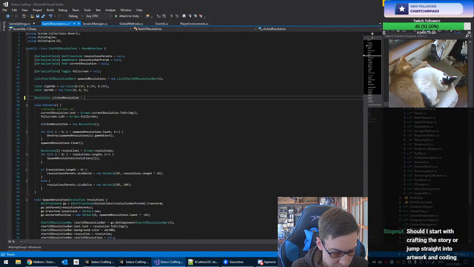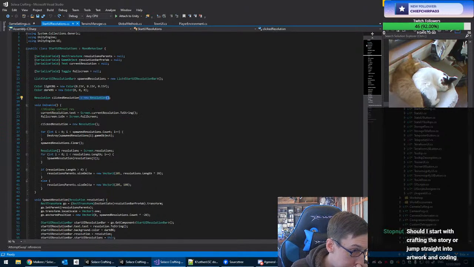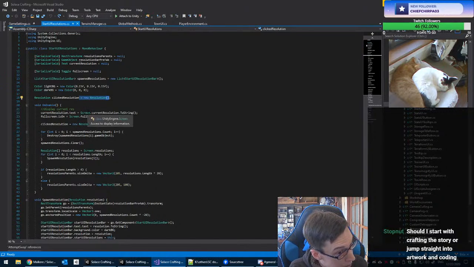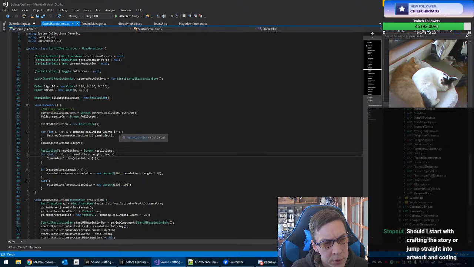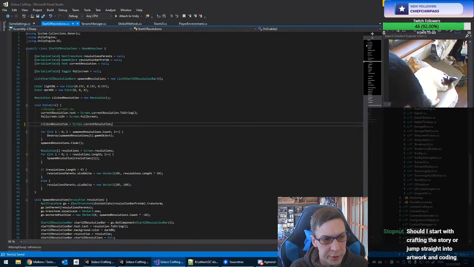Can I do this? Resolution. How about equals null? Can you be null? I didn't think so. Let's see. On enable, current resolution, clicked resolution. Clicked resolution equals new resolution. Resolution, screen resolution, spawn resolution. How about for the first one, current resolution to screen. There we go. That's what we want. Clicked resolution equals screen dot current resolution on enable. That should fix that.